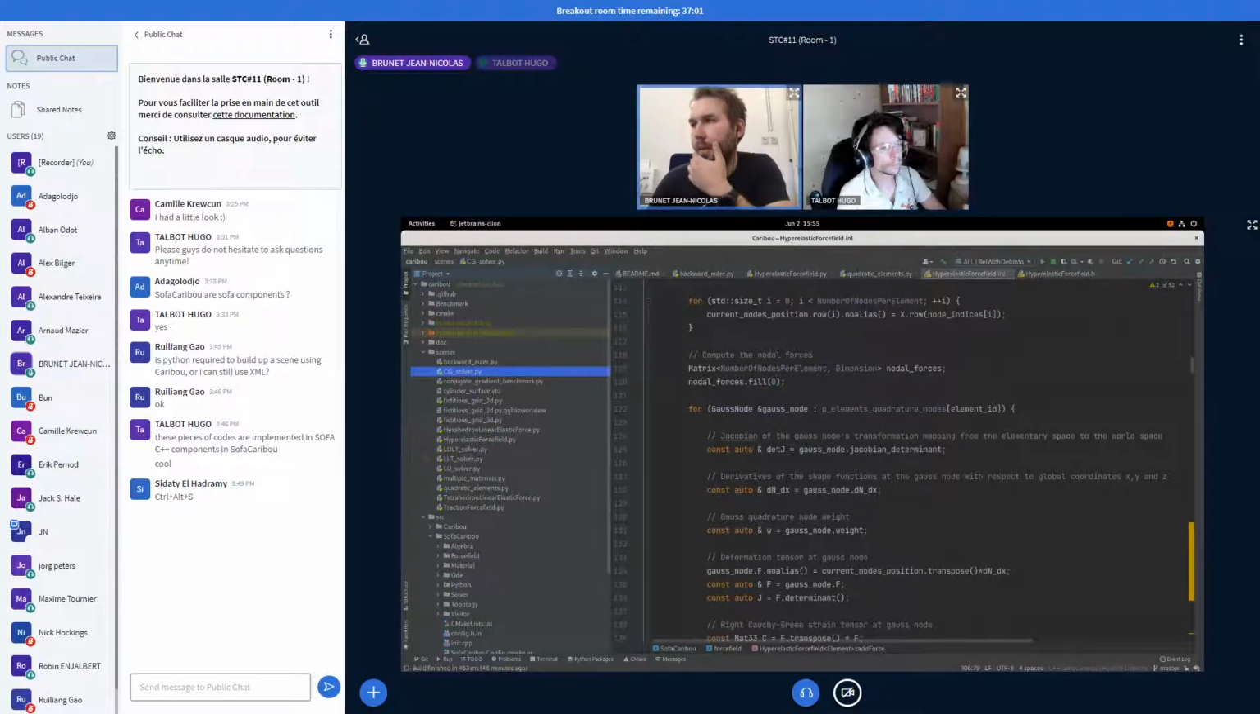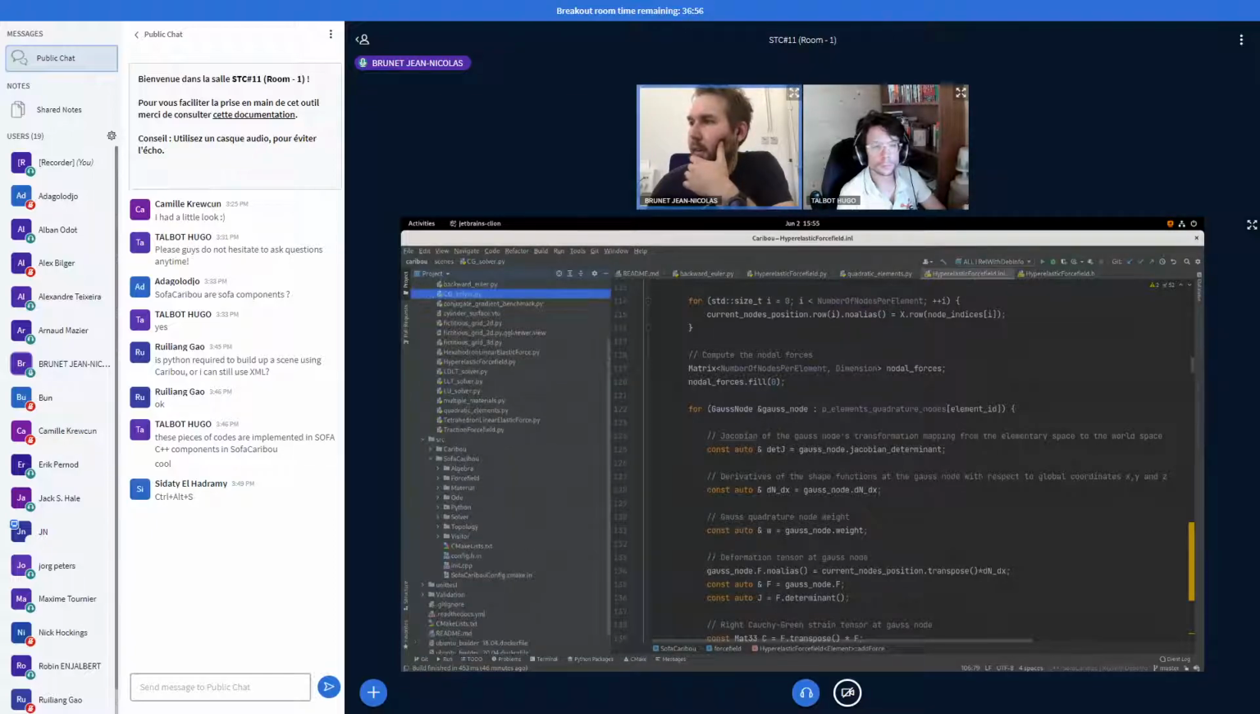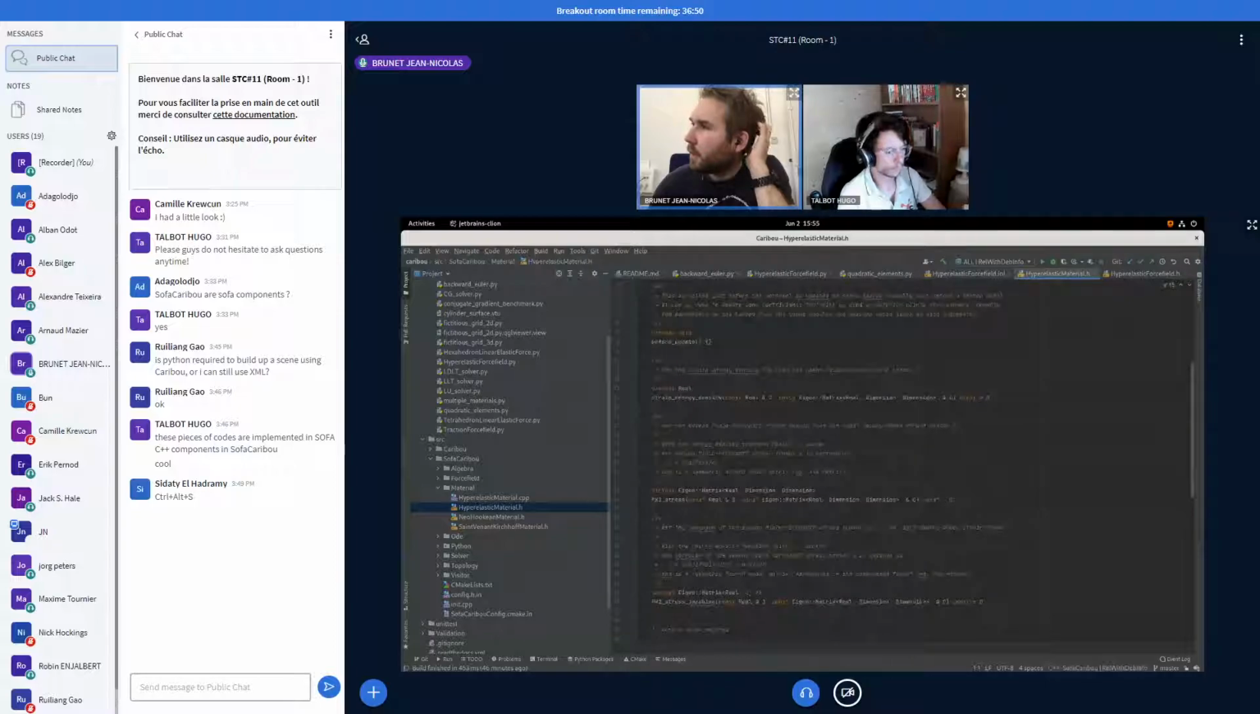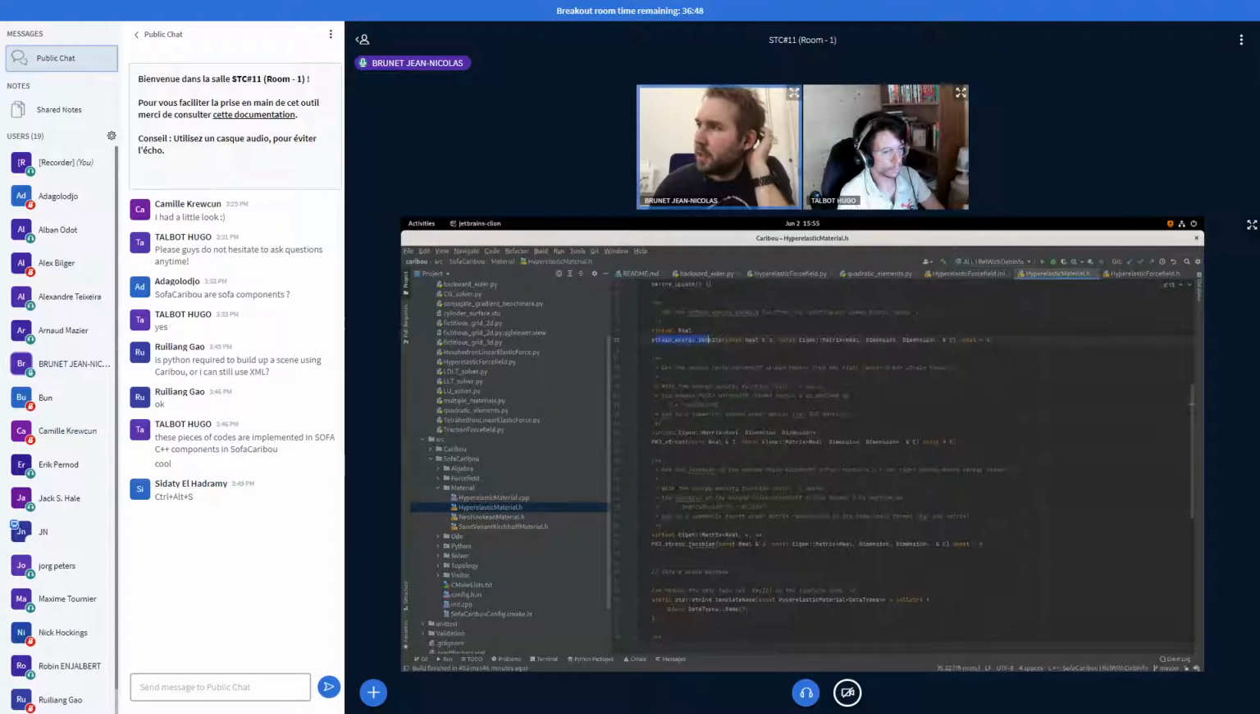I don't have it here. It's a new one, but yeah, the material. This is what I want to say. Material. So basically, a hyperelastic material. They will have this strain energy density function that should return a scalar.